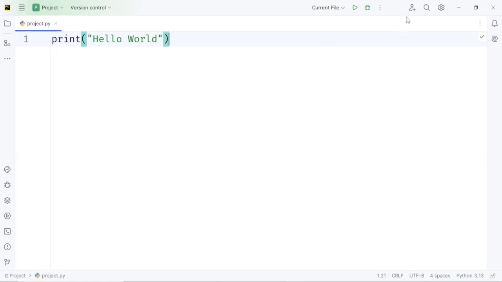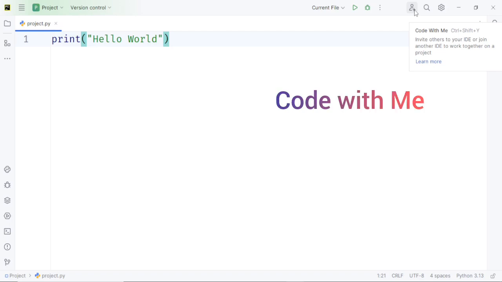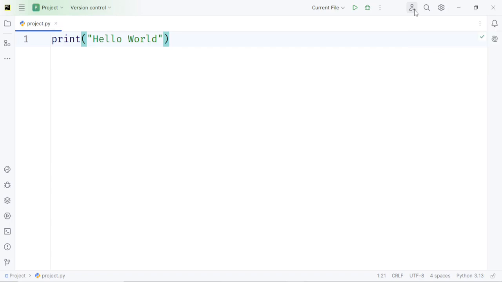Then we can continue. From this point, where there is an icon of a person with a plus to its left, on the right bottom side, there is Code With Me. Code With Me implies that you can invite other people to your IDE, or join another IDE, to work together on a project. So let me try it.